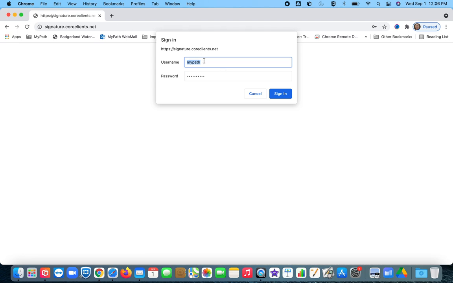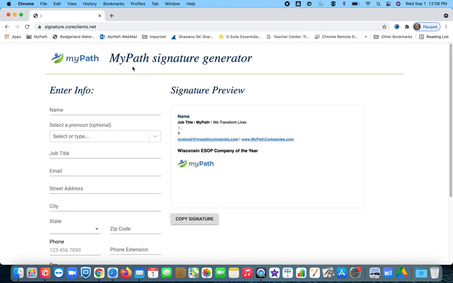You have to put in the username and the password. The username is MyPath, and then the password is Core MyPath. Again, that information will be in the description as well. So sign in, and you come to this nifty little MyPath signature generator, an online program to use. So here you go. Type in your name as you want it to appear in your signature. Pronouns, totally optional there. Your job title, whatever that might be.